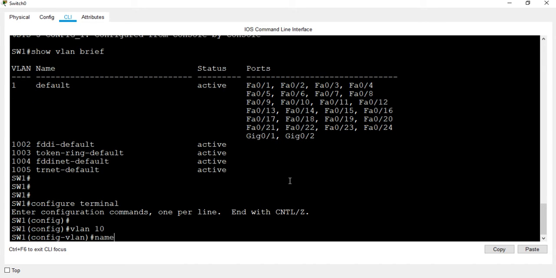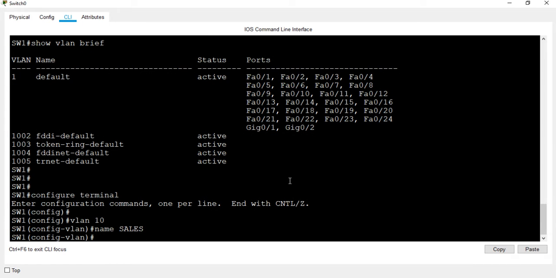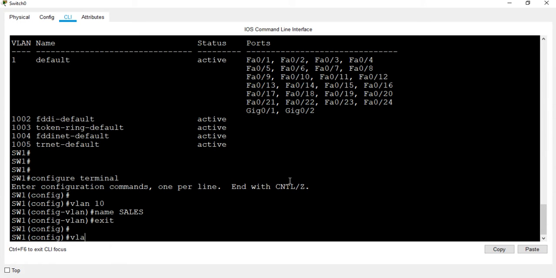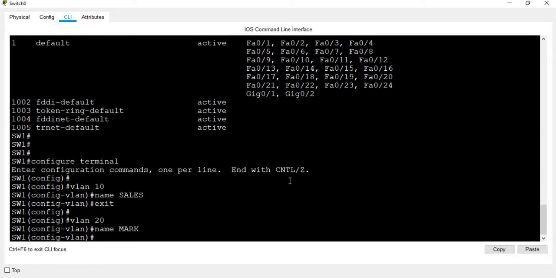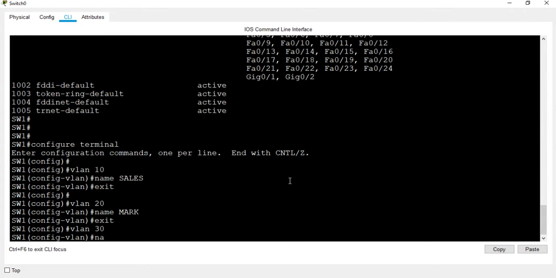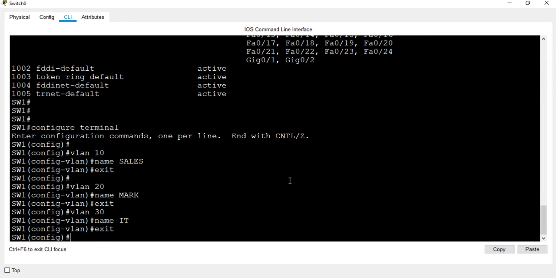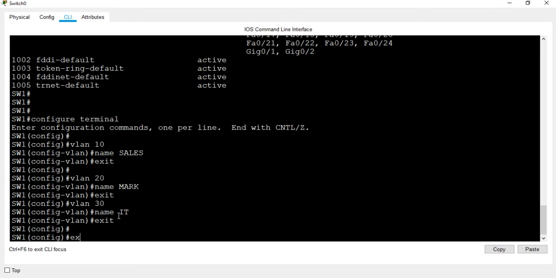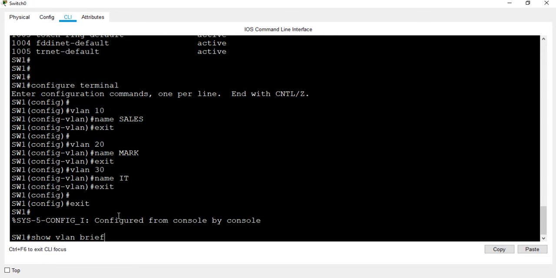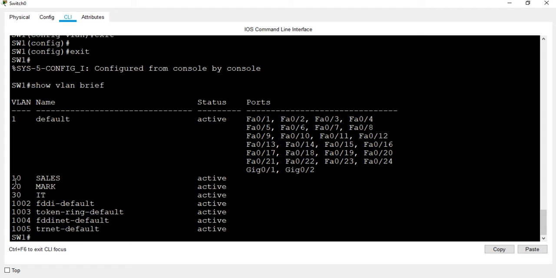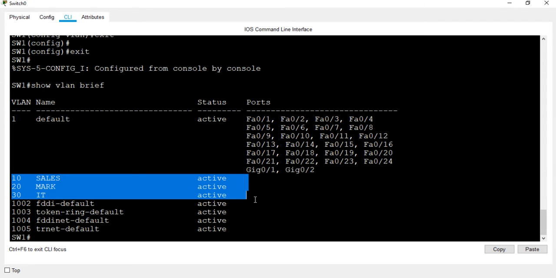VLAN 10, give the name. Name is optional, but if you give a proper name, then that will be easy for you to troubleshoot later on. Here we create the three VLANs: VLAN 10, 20, and 30. Let me check it out. So, show VLAN brief. Here we created all three VLANs that are necessary for us, but still the interfaces are assigned to VLAN 1. So let us shift the interfaces from VLAN 1 to 10, 20, and 30 respectively.